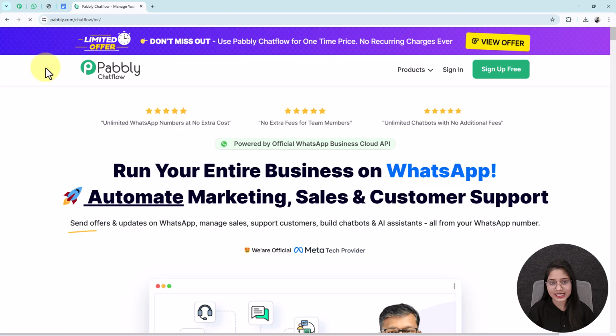On this page, on the right-hand side, you will see two options: sign in and sign up free. If you are new to Pabbly, then click on the sign up free option and get 100 free credits every month to explore the software. If you are an existing user just like me, then click on the sign in option.